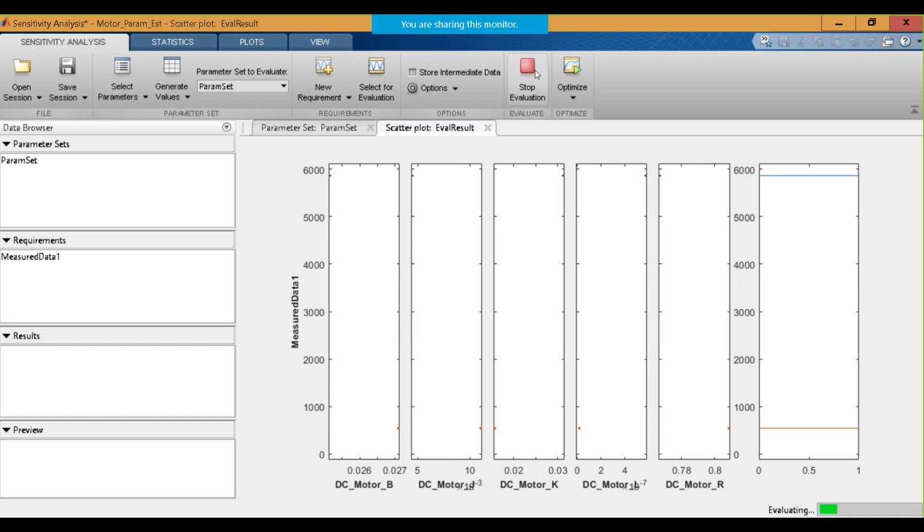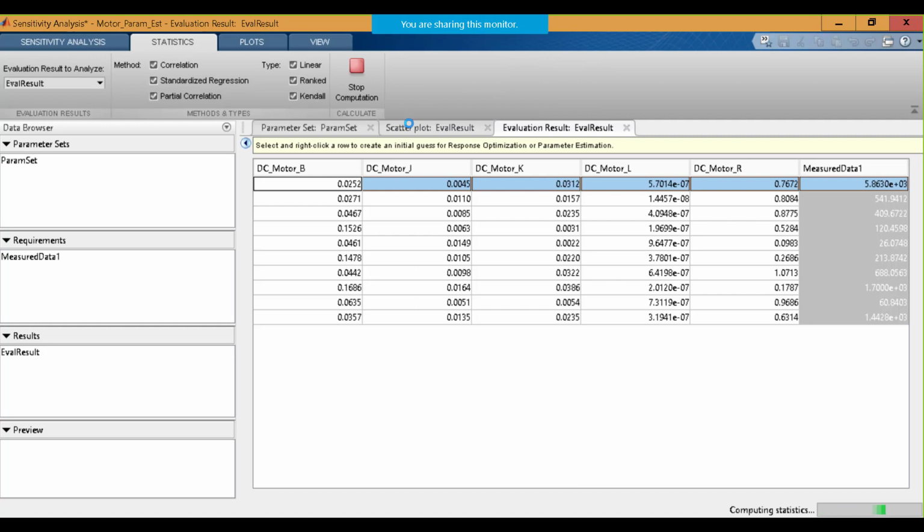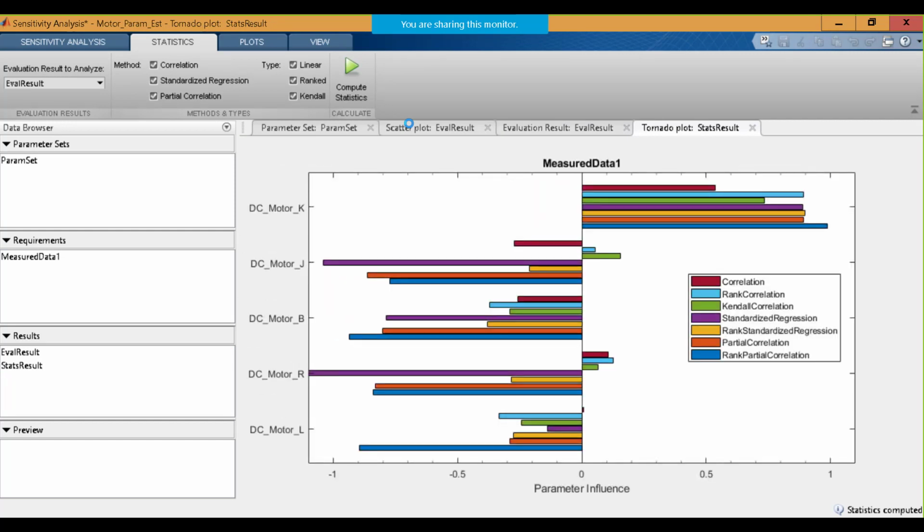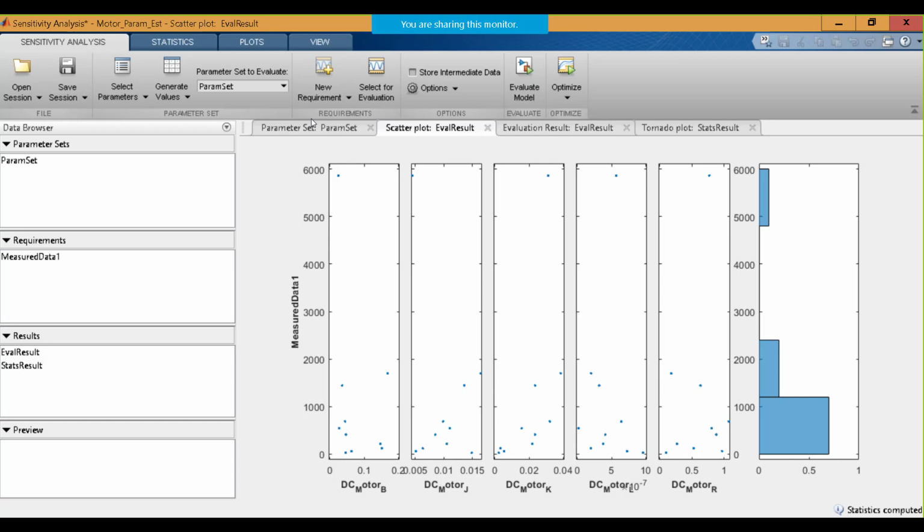So now it runs the different simulations and we get the dots. What is the correlation between a certain value of a parameter and how does it change the output? So we run the simulation, it will compute some statistics, and we will see how each parameter influences the simulation. So we see that K's correlation with the output is positive, and so this will be the torque coefficient.